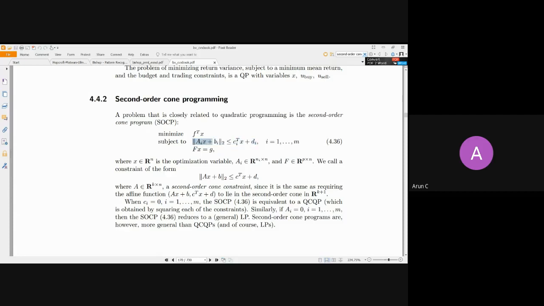So what it says is that you calculate the norm of some expressions, and then it should be less than an affine function. And it says that it is a cone. Now, if you just think over it and try to visualize it, it is a bit hard to visualize, right?